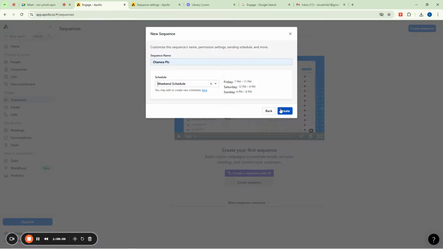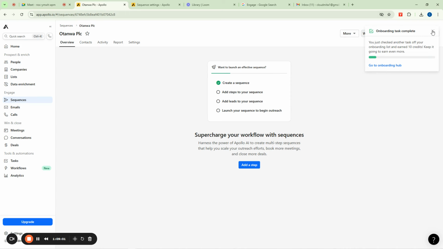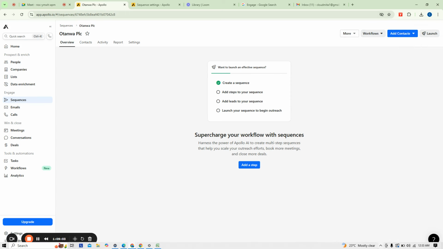Okay, we can now also create. Now we are going to demonstrate, or rather, create our sequence properly. So you see, we are now here. Your sequence works with steps. But before then, I want to add contacts.